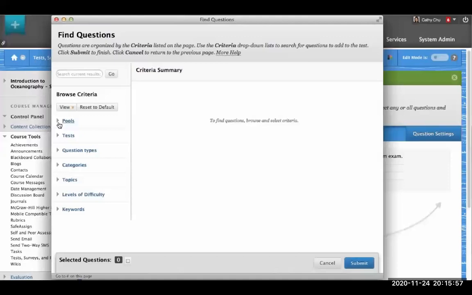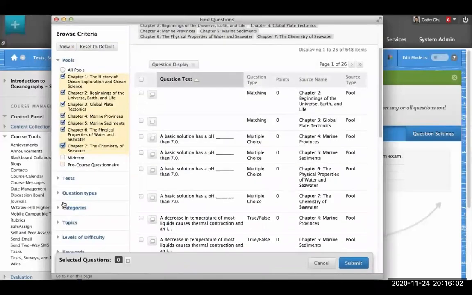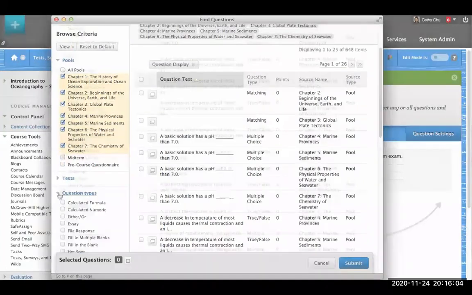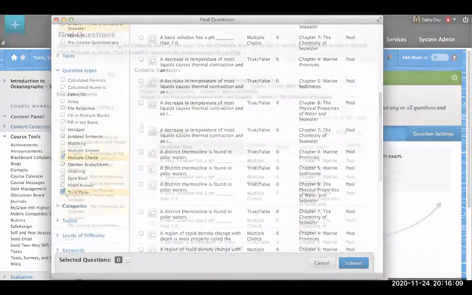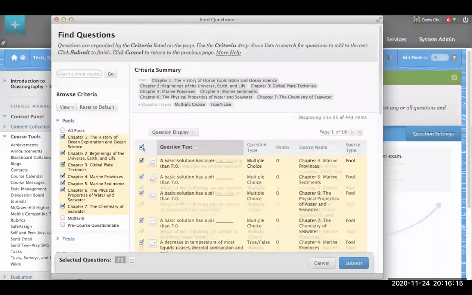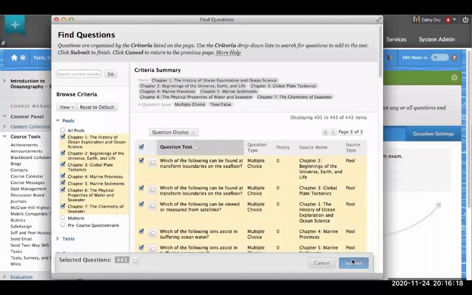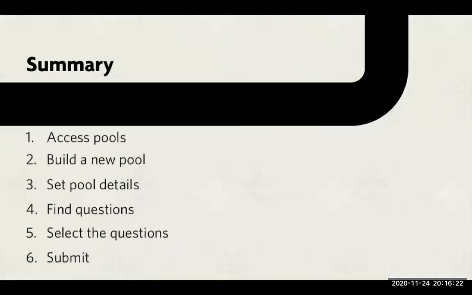Search for questions by expanding and selecting criteria to narrow your search. Questions that match the criteria will automatically appear in the center frame. Select the questions you want to add to the pool. You can select the questions individually, or you can add all the questions by selecting the checkbox at the top of the checkbox column. Now click Submit. Let's review. First, access pools and add a new pool. Then enter details, find questions, select the questions, and then submit.